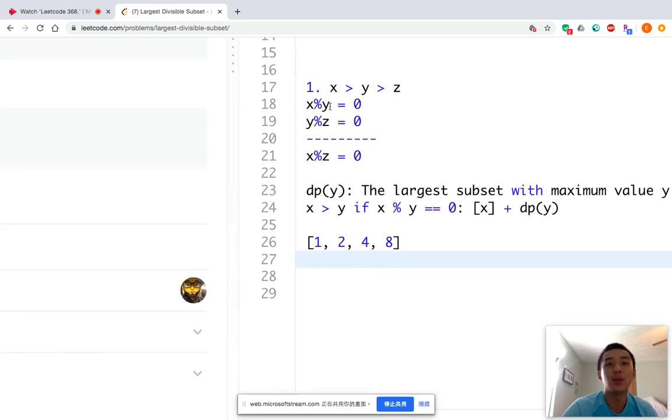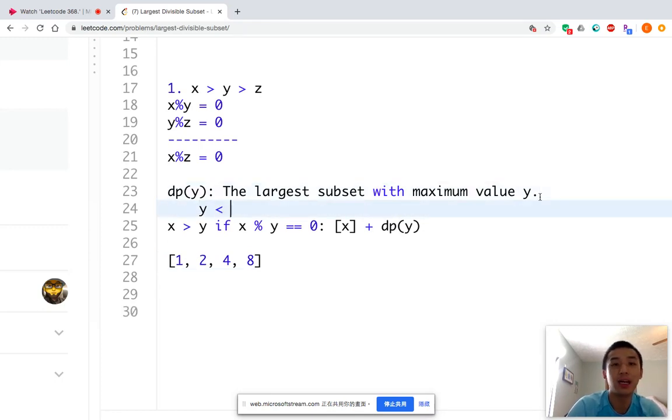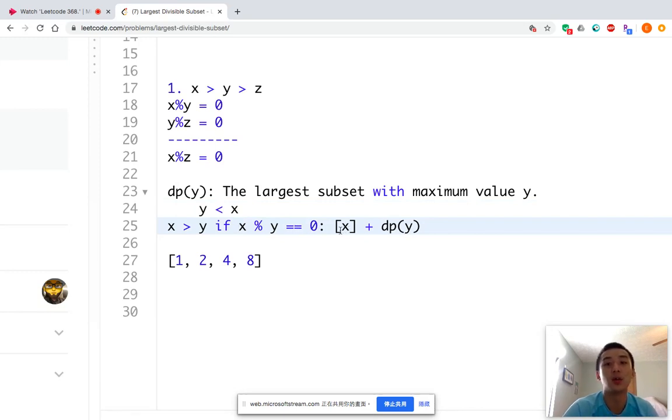If x is a multiple of y, and y is a multiple of g, then x is a multiple of g. And if we store the result of dp[y], which is the largest subset with the maximum value y, for each y smaller than x, then when we meet an x, if x modulo y is equal to 0, we know that there will be a larger subset which is equal to dp[y] plus x.